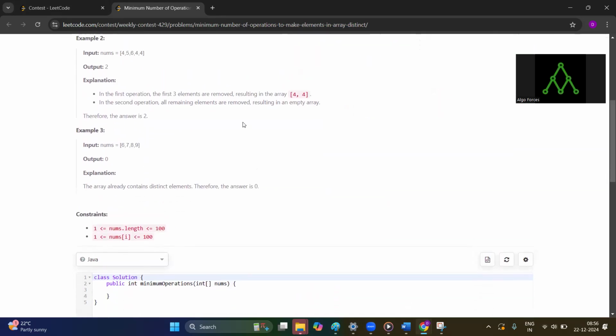Now let's say this example. It has 4, 5, 6, 4, 4. 4 is repeating thrice, so I will remove three elements from the beginning. It will make 4 repeating twice, but it is still repeating. So I'll again remove three elements, but it doesn't have three elements, it has only two. So I'll make the array empty. Here we have done the operation twice, so we'll output 2.